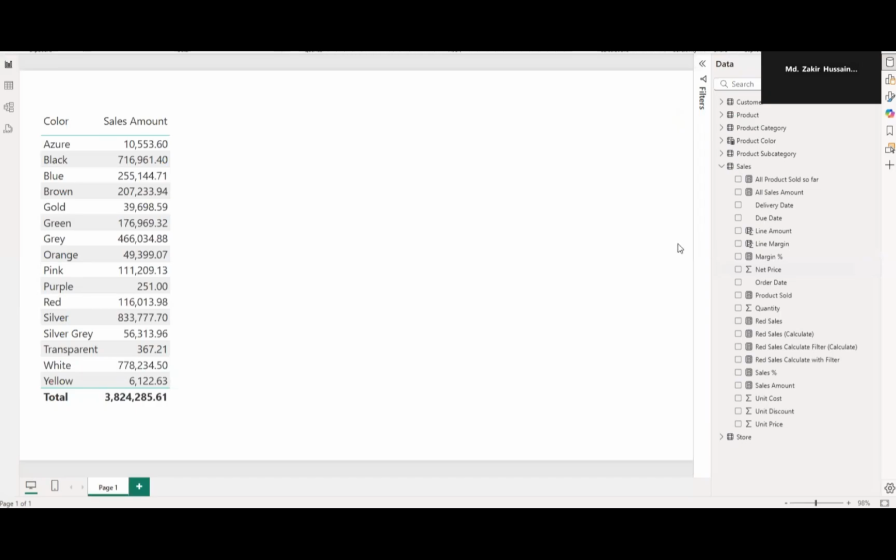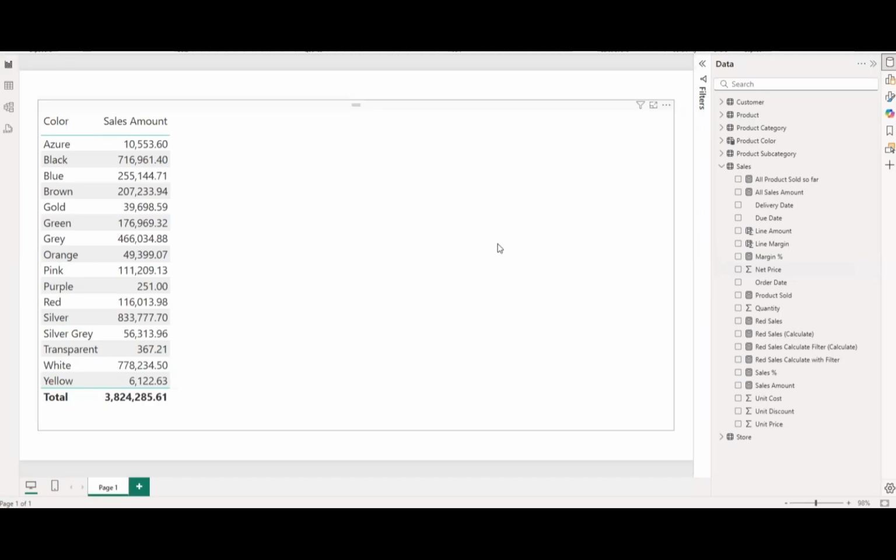Hello everyone. In this video, we are going to learn about the CALCULATE function. Why is CALCULATE so important in DAX? In this video, we are going to learn that.